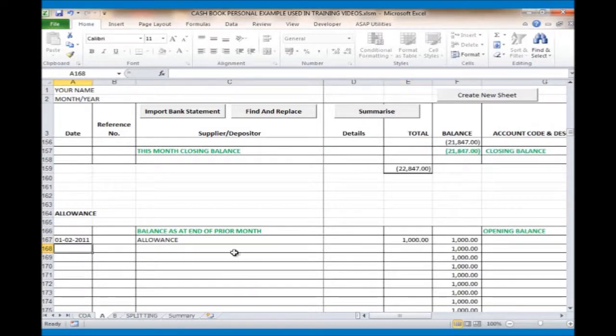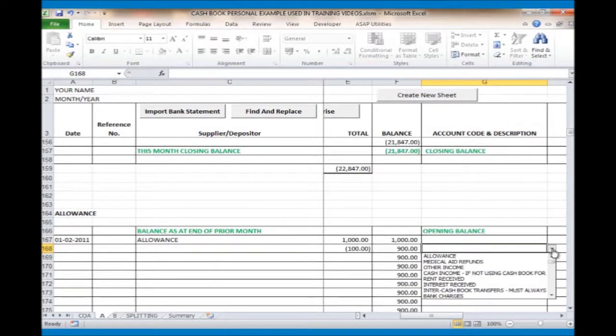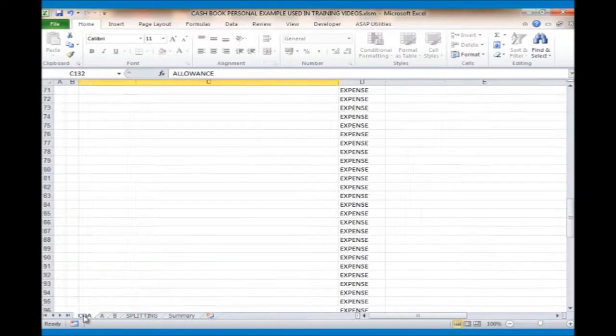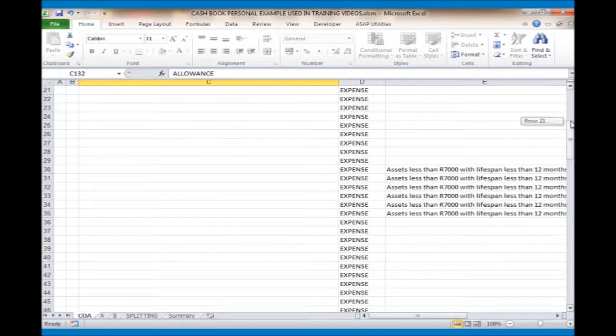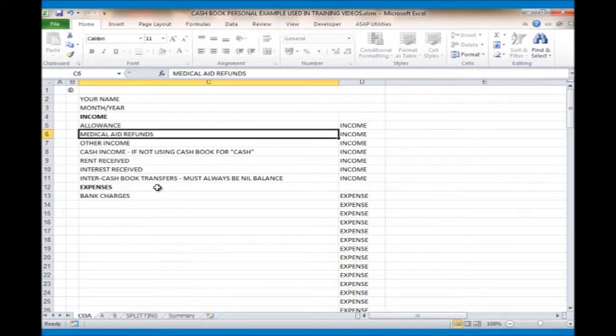And then as you spend that money and you keep all your slips and you go and account for what you spent it on, minus 100 for food or whatever it is that you're then going to select in line with however you've edited your chart of accounts. Okay, so that's the effect of editing chart of accounts, and you can edit all of this. You don't get medical aid refunds, but you do receive some other type of income. You can then edit that to whatever type of income you receive, and it will update the worksheets throughout the personal cash book file.